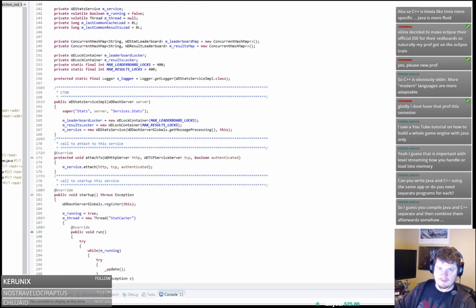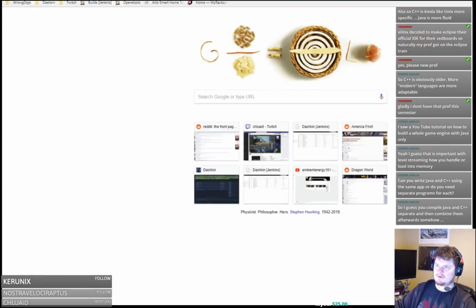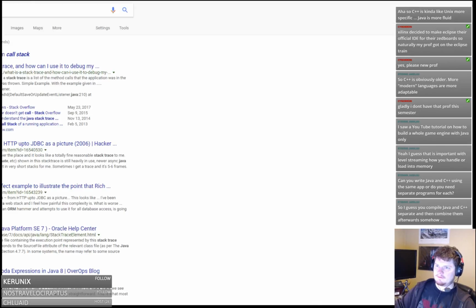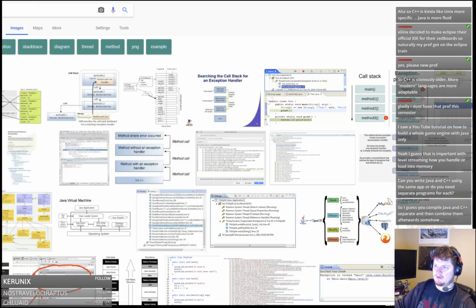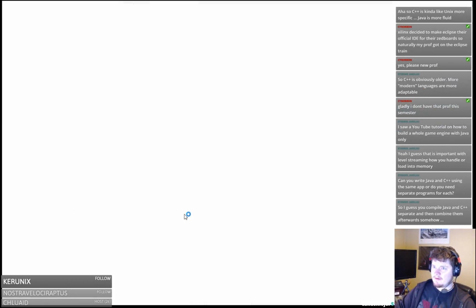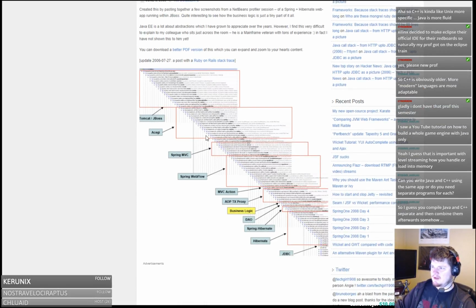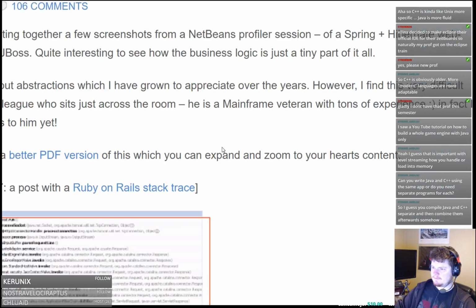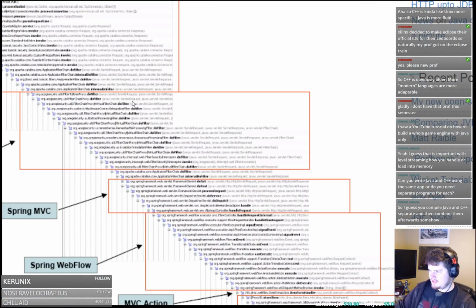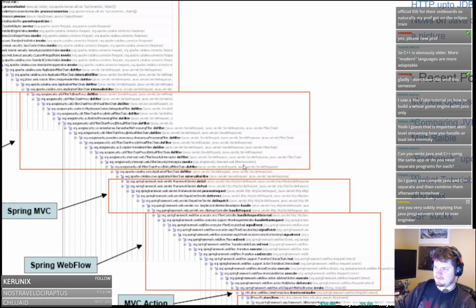Like, I'll just Google this, Java ORM call stack, and just look up images of call stacks. So here's a good image. This is a call stack from somebody's amazingly put together Java web server thing, right?